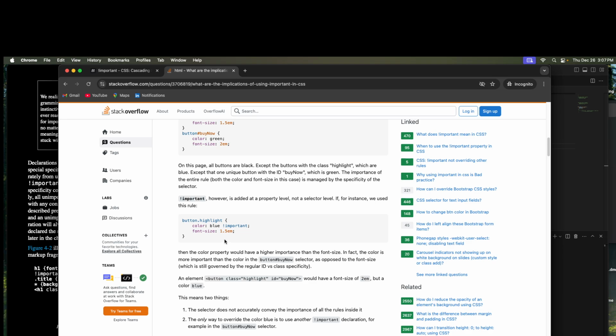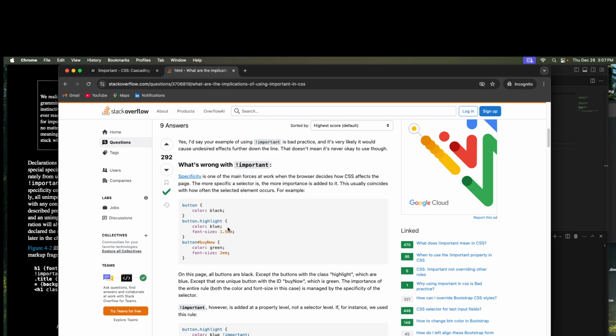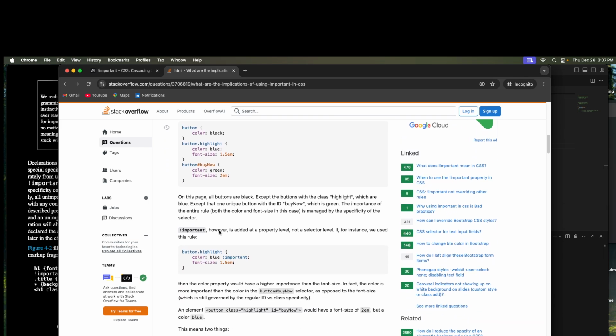So what is going to happen is that this will work at the property level. That means if I have another rule targeting the same property, then again it has to be marked as important. So what is the meaning of having higher importance? What does that do?